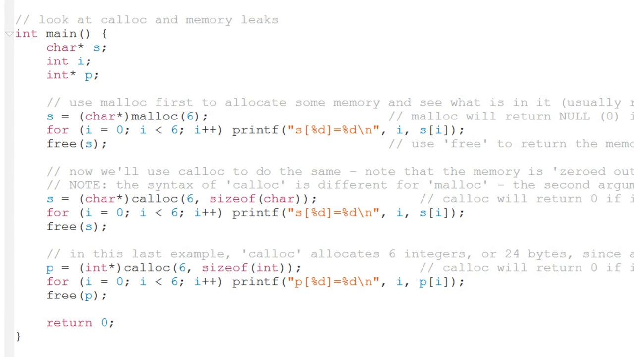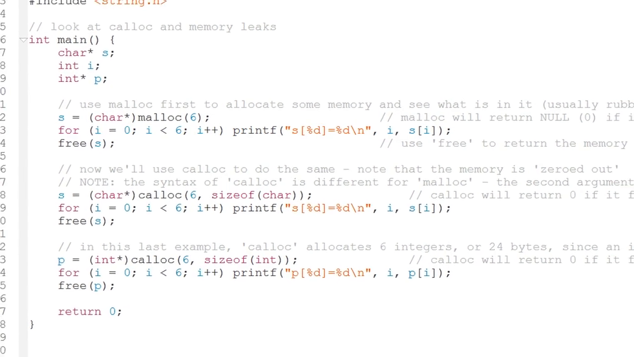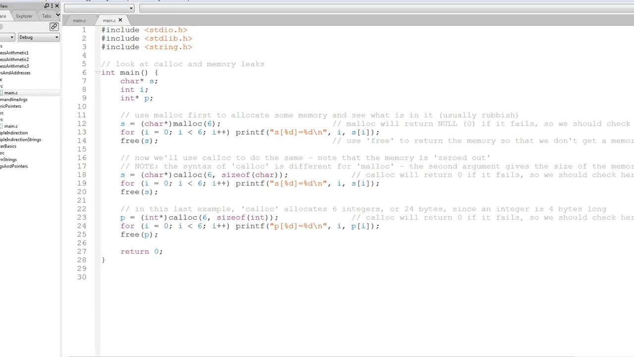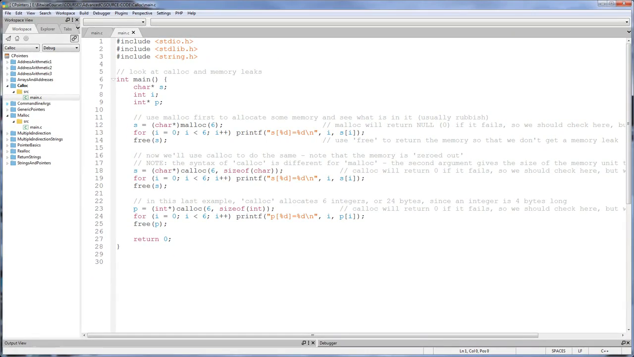But be careful. If you call free on a variable that was never allocated, or if you try to use allocated memory after you've called free, then your program will go horribly wrong.